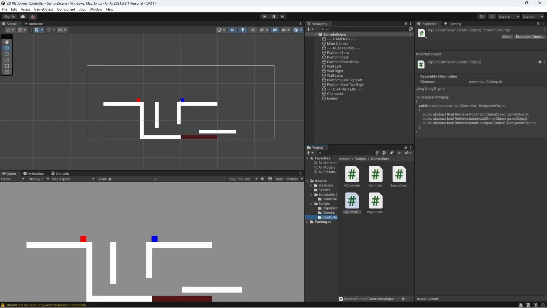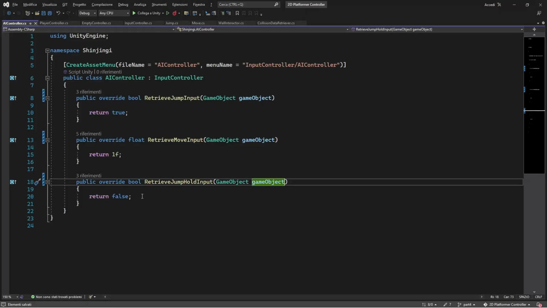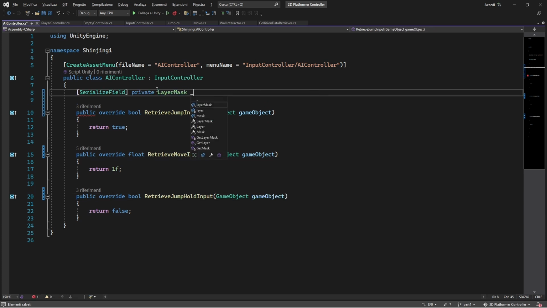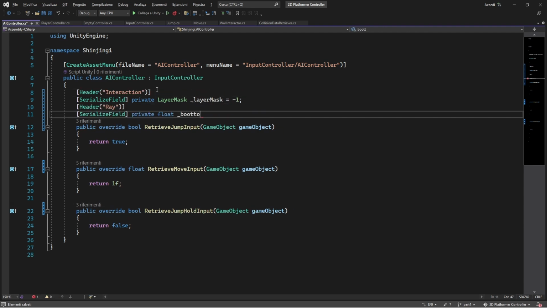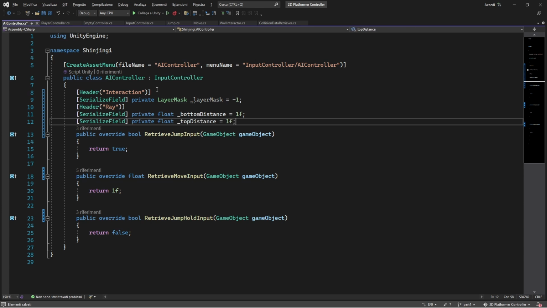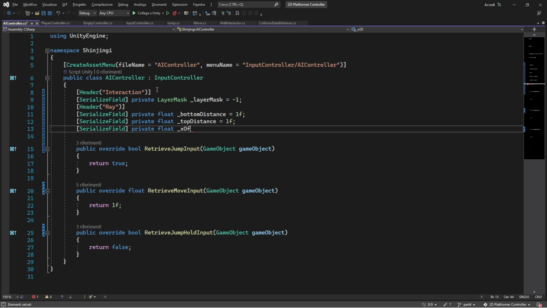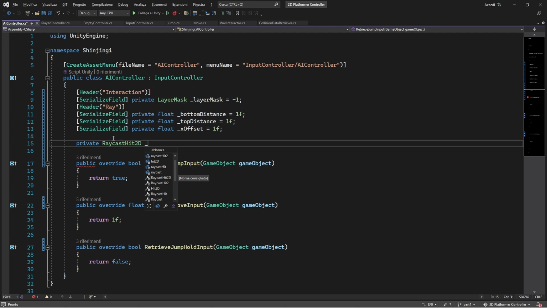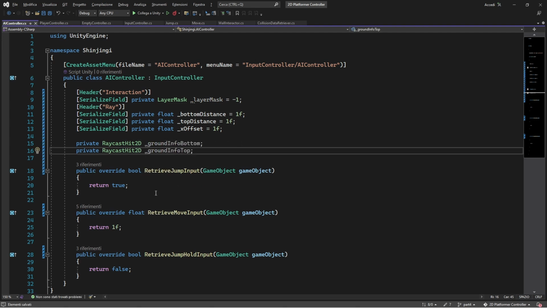Next, we'll open the AI controller in the controllers folder and start implementing the logic that will drive the AI. First, we'll declare a layer mask to specify what the AI can detect, a float variable for the distance of the bottom ray and another one for the distance of the top ray. We'll also declare a float variable for the offset of the ray's origin, and raycast hit variables for the bottom and top rays' contact information.